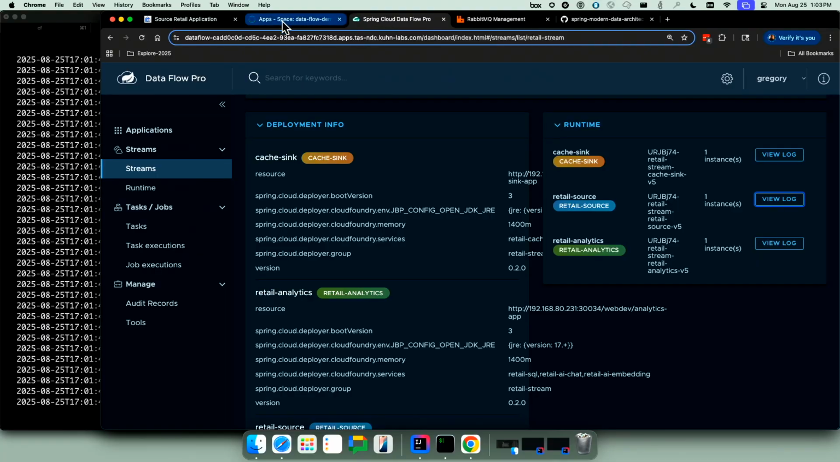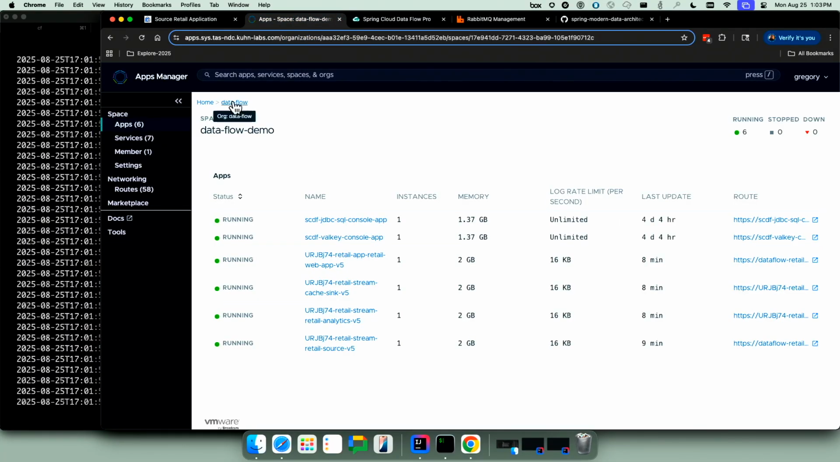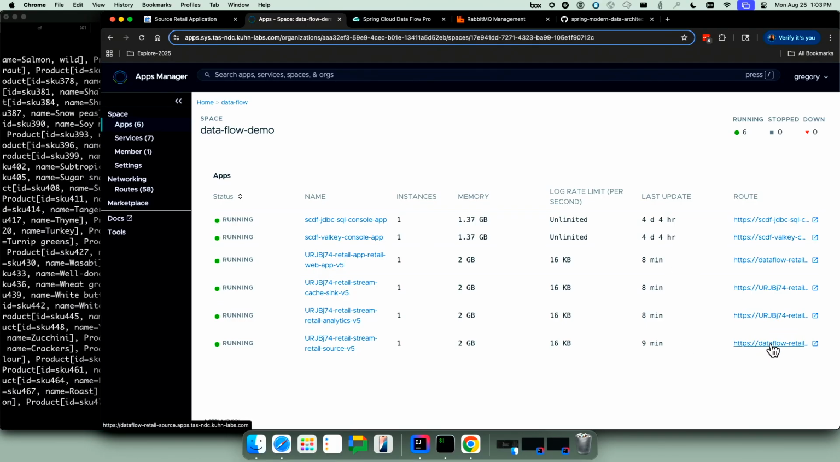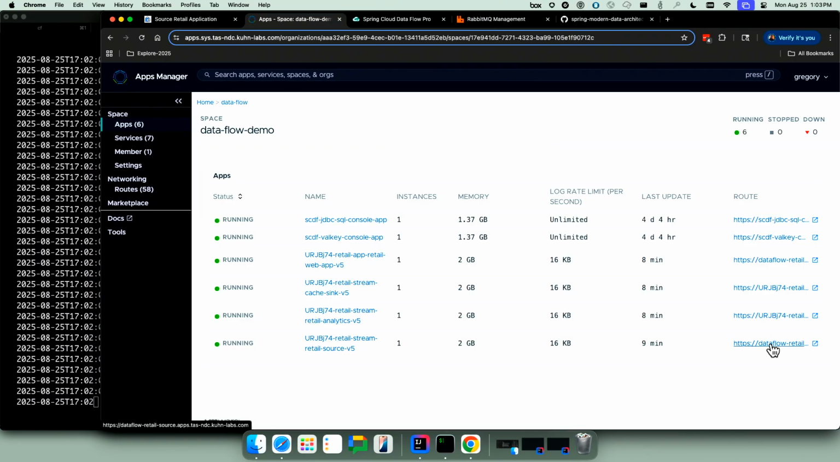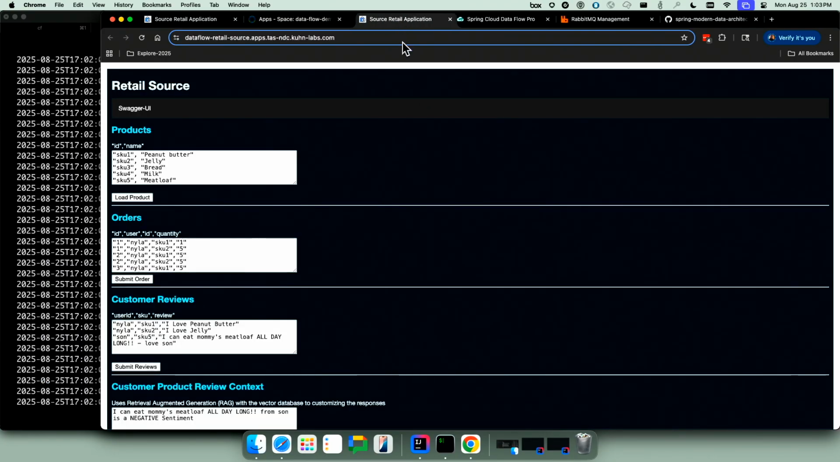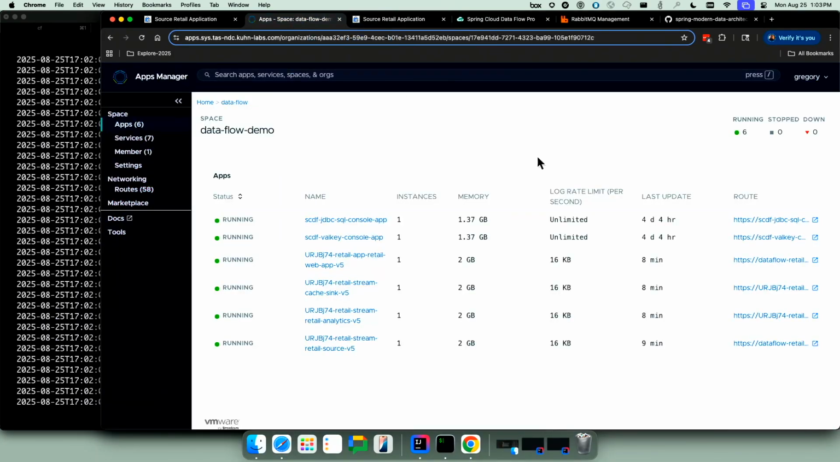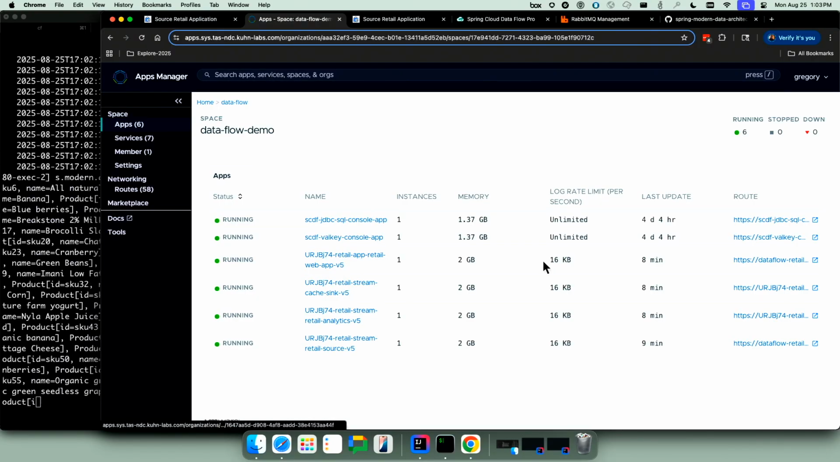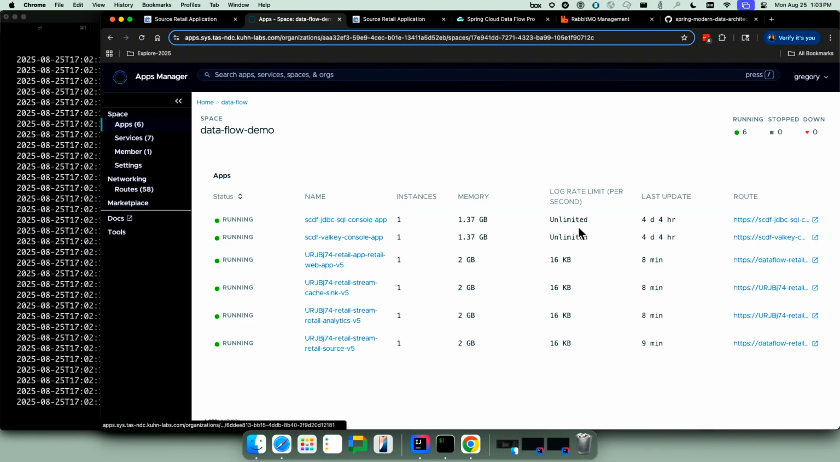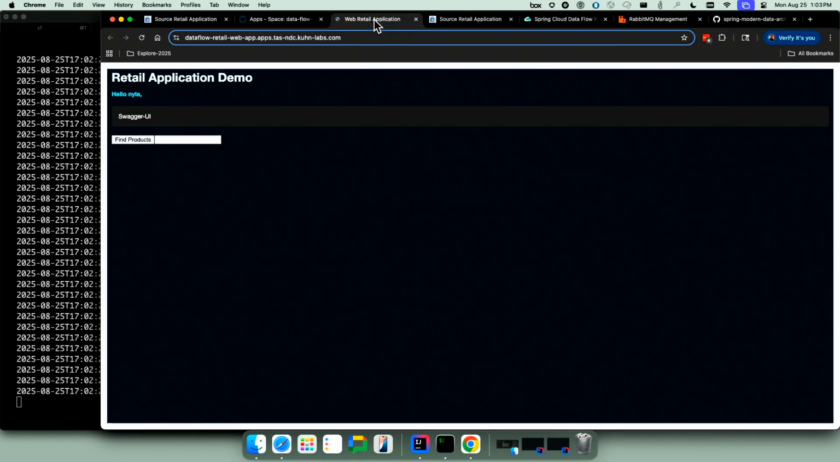And this had a separate UI. When I deployed this, I basically changed the prefix. So this is the separate source space application, and that was deployed by Data Flow. And this is the web application.